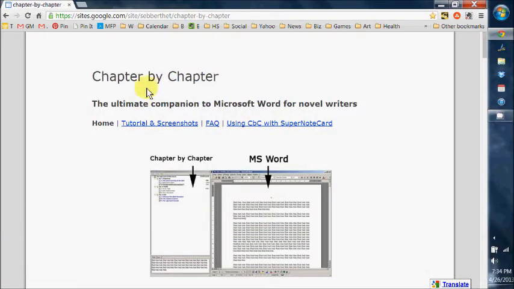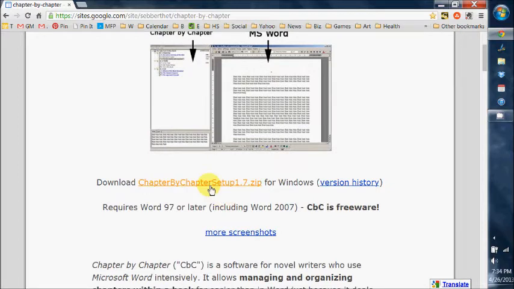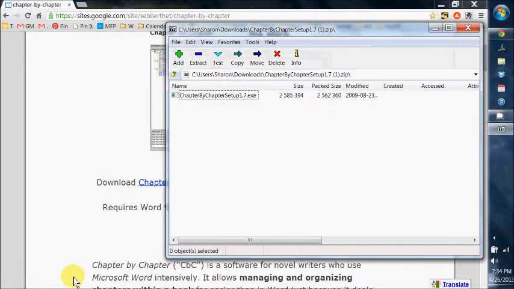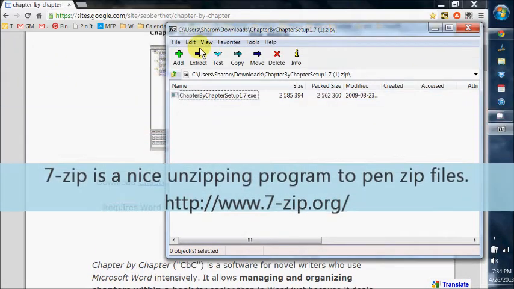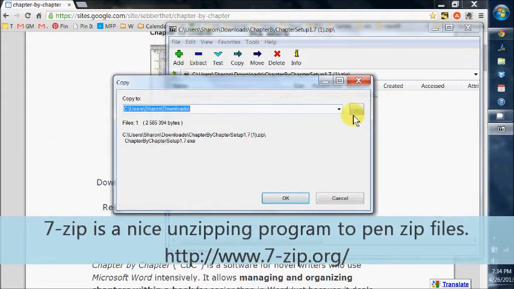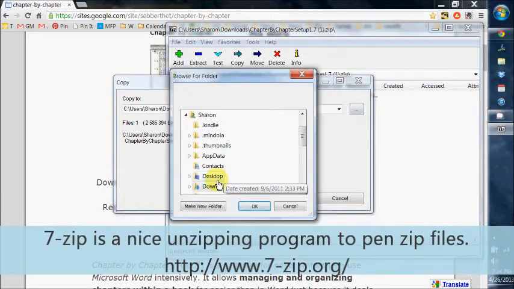But basically, you come to this site, and I will link this in the description. You go down a little bit to the Chapter by Chapter Setup 7, and this gets downloaded. Now I want to extract it. I have 7-zip. There are different unzipping programs, but I'm going to extract this on the desktop.